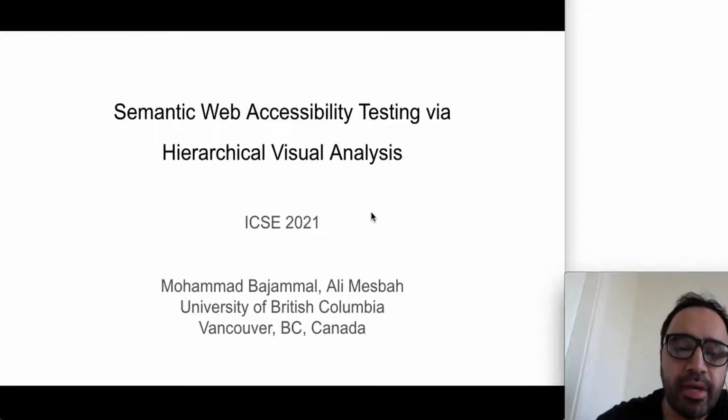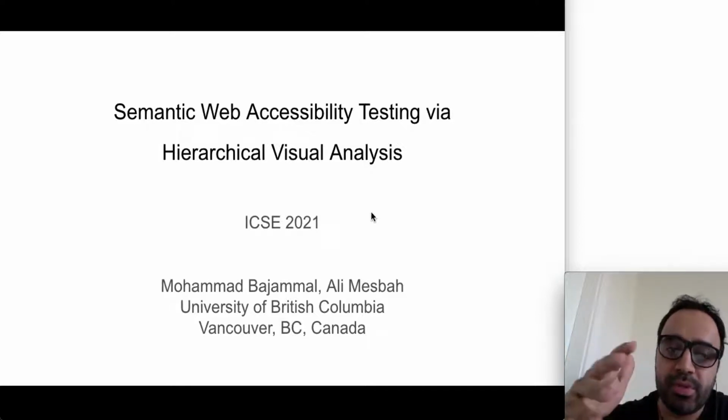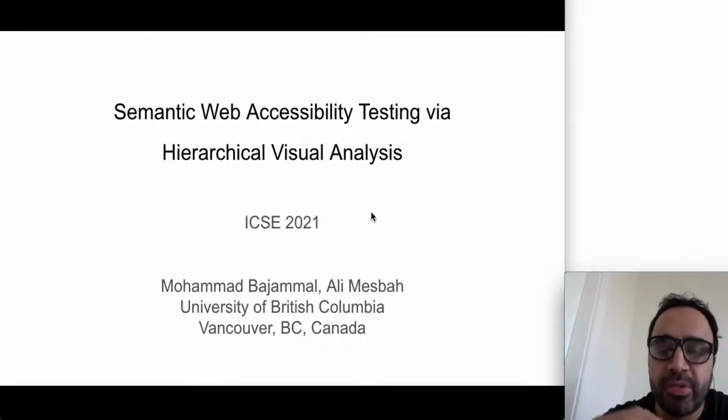I'll be presenting our paper titled Semantic Web Accessibility Testing via Hierarchical Visual Analysis. I will start with a brief introduction to the problem and then discuss the solution that we're proposing to address this issue, and then finally present some evaluation results.